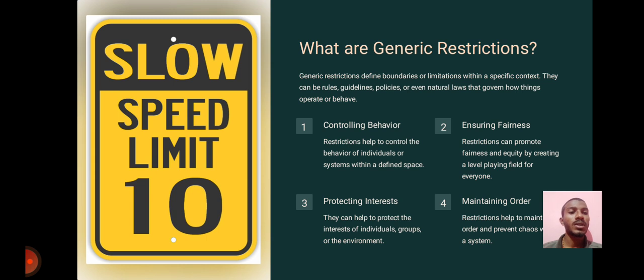What are generic restrictions? Generic restrictions define a boundary or a limit within a specific context. They can be rules, guidelines, policies, or even a natural law that governs how things behave.